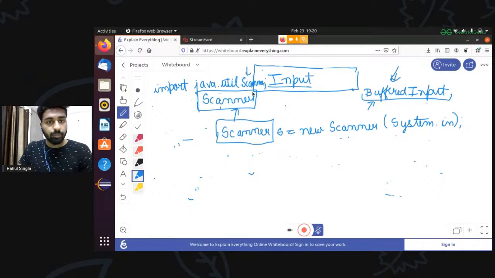If we are importing Scanner, we are importing a class named Scanner into our program. Then here we are writing Scanner s = new Scanner(System.in). What does this mean? We are making an object of class Scanner. We haven't studied OOPs yet. When we come to OOPs, we will study what is an object, what is a class, everything. But right now you just have to think that we have Scanner as a class, which is used to take input from the user. And here we are writing Scanner s = new Scanner.